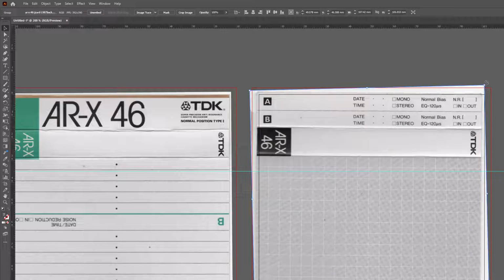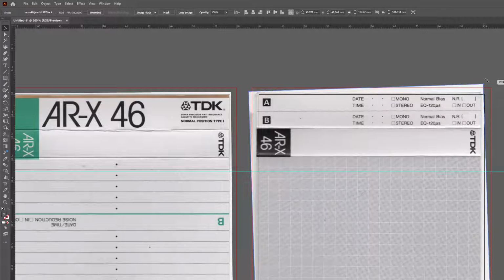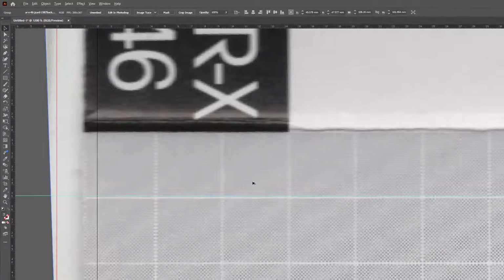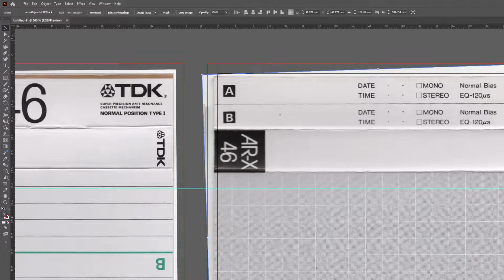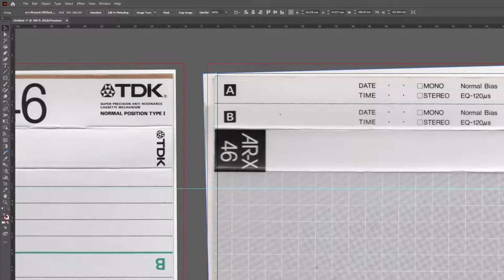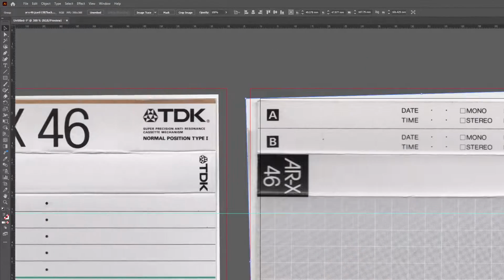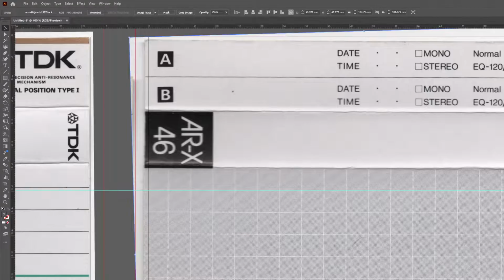Okay, let's get this one straight up too. So we're looking at this line just above. Now it's just below. Just below. Just above.